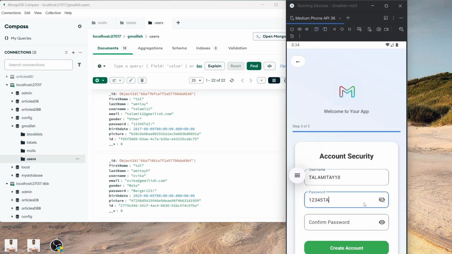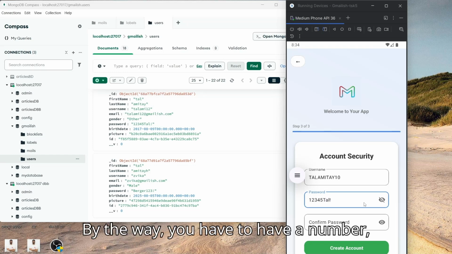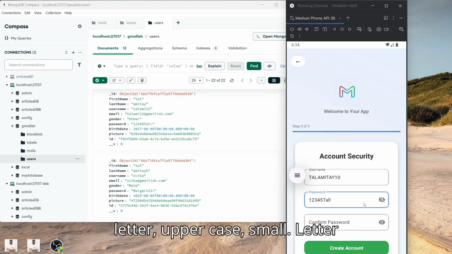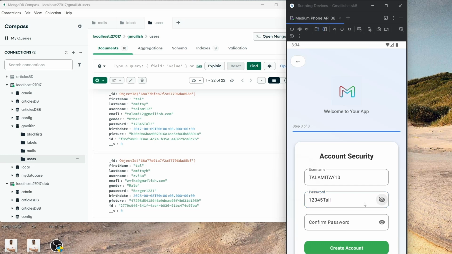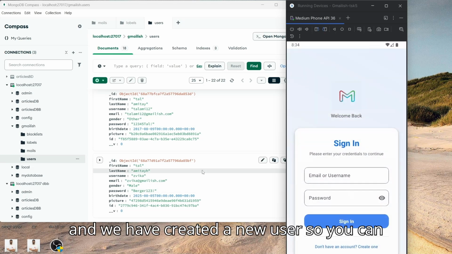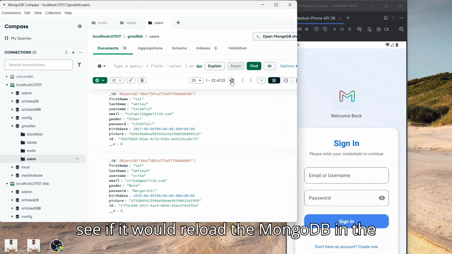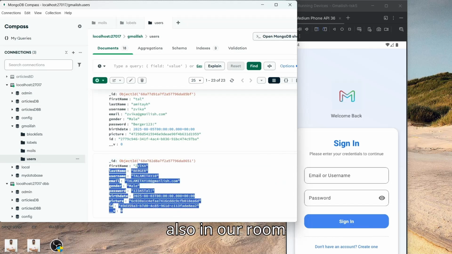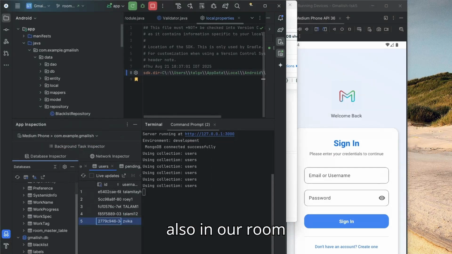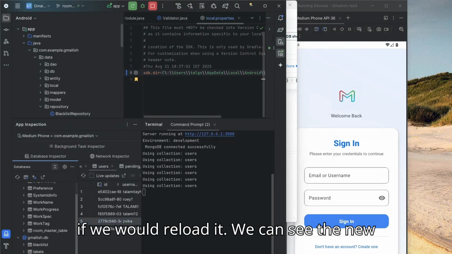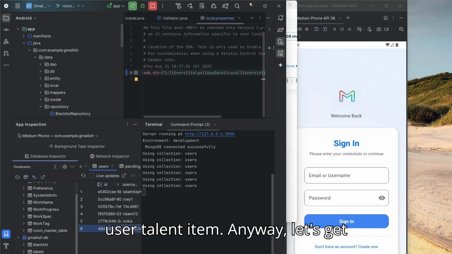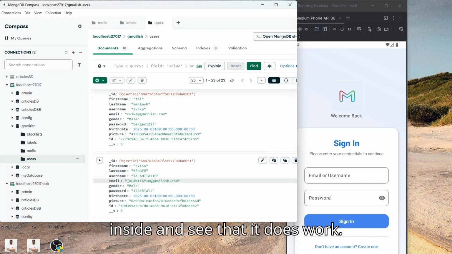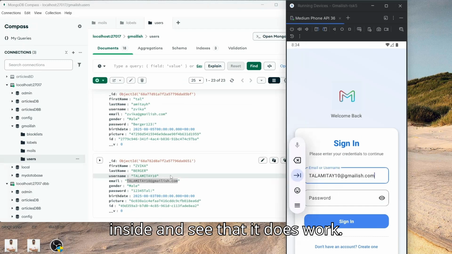5 TA. By the way, you have to have a number, an uppercase letter, a lowercase letter, and a sign in our password. And we have created a new user. As you can see, if you would reload the MongoDB in the user section, you can see this user, and also in our Room, if we would reload it, we can see the new user, Talamitai10. Anyway, let's get inside and see that it does work.